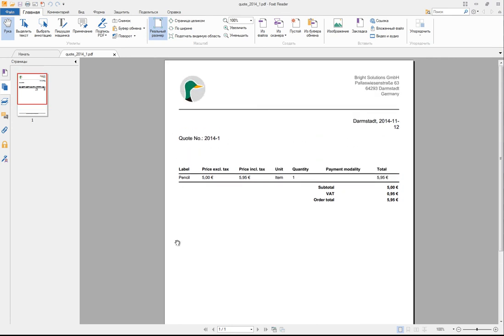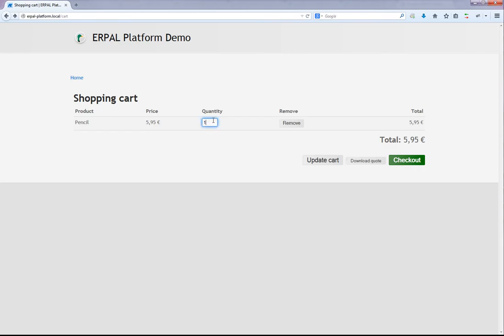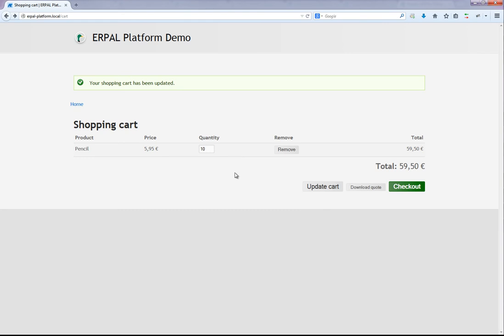I can print it, I can send it to my boss to show that I want to order one pencil, for example. And if the boss doesn't like it and he wants more, like 10 pencils, you can update the cart. The quote will not be changed unless you click download quote once again. I think we can continue our checkout.